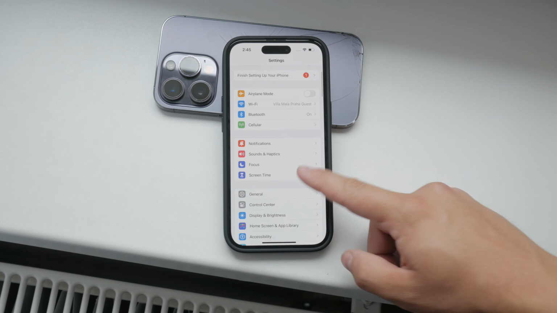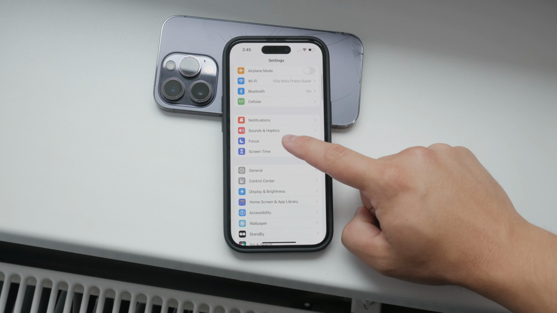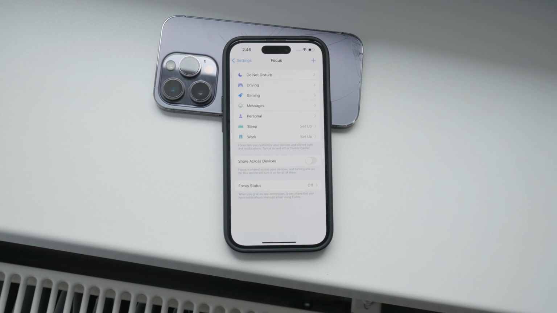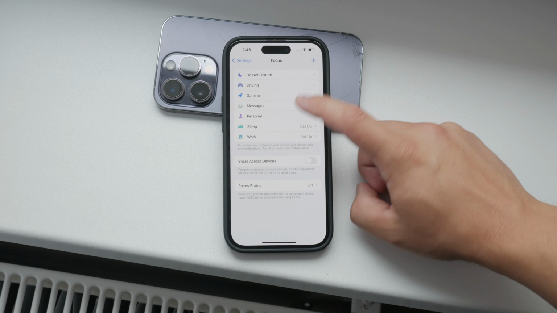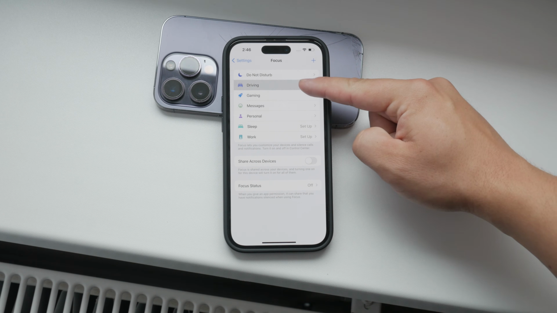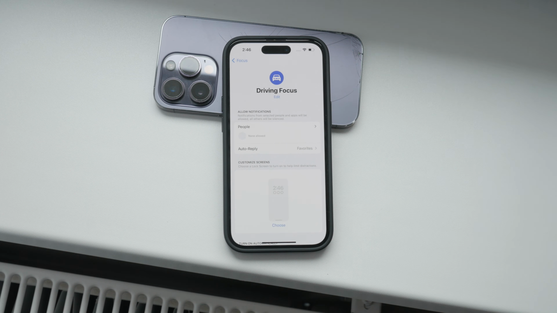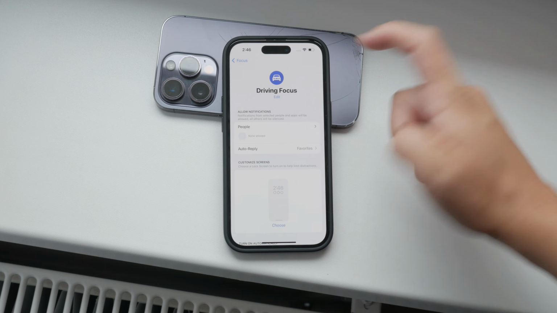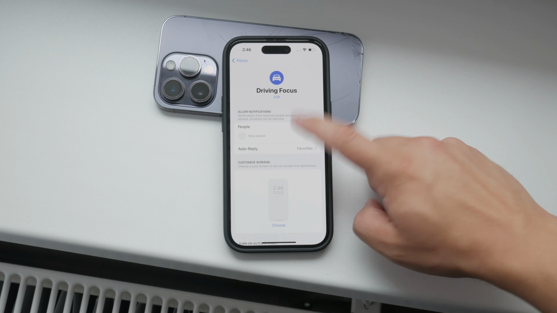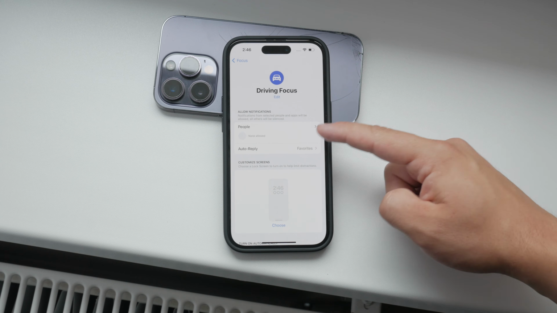Once you're in settings, scroll down and tap on the focus section. In the focus section, you should see the driving mode listed among the available focus modes. Tap on driving to enter its settings. Here you have a lot of customization options. You can decide which people can reach you and which apps are allowed to send notifications while this mode is active.